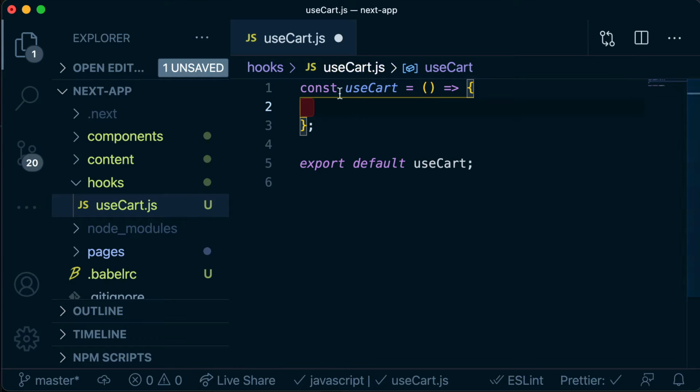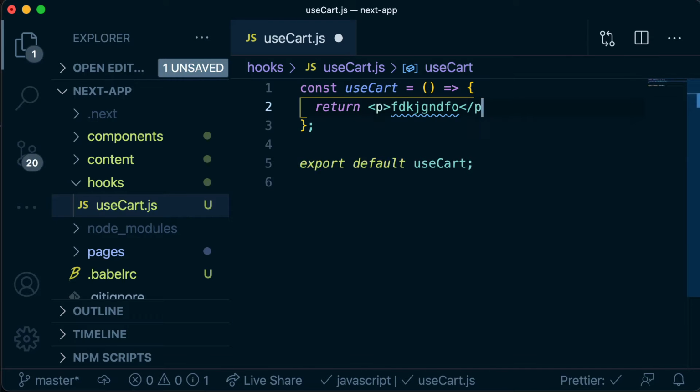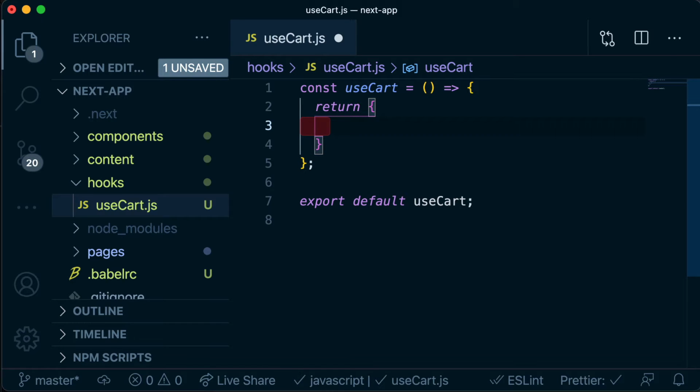One difference being here that the U is lowercase, whereas if this was a regular React component, that would be capitalized. Also, from our hook, we can return anything we want. We don't need to just return some markup. We could return an object from here, and inside this object, we could have a cart that's equal to an empty array.